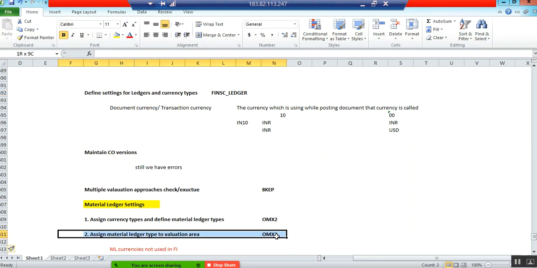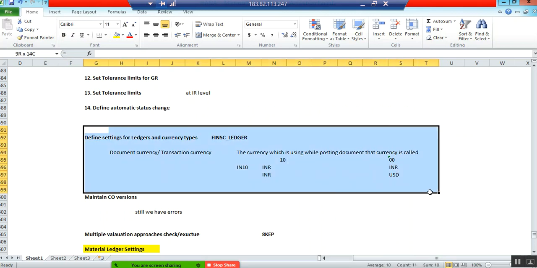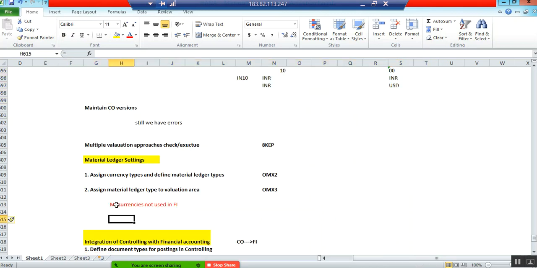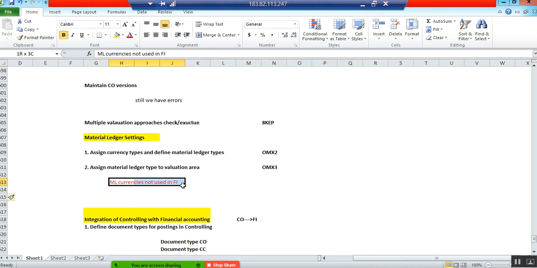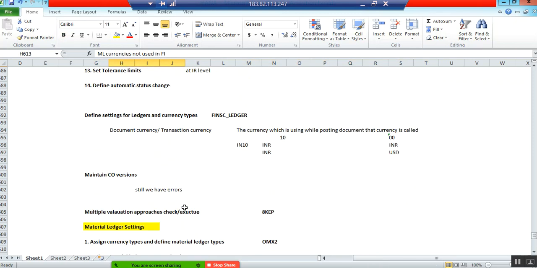First assign this material ledger type to valuation area without doing this config. And then see the error message. And then again do the required config. And again go and see, the error message will disappear.